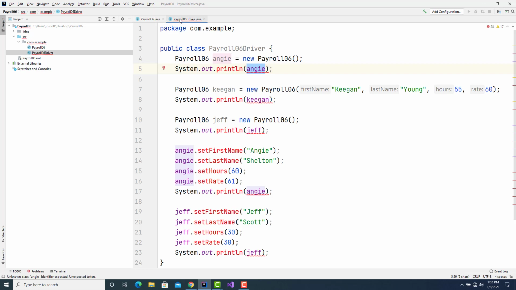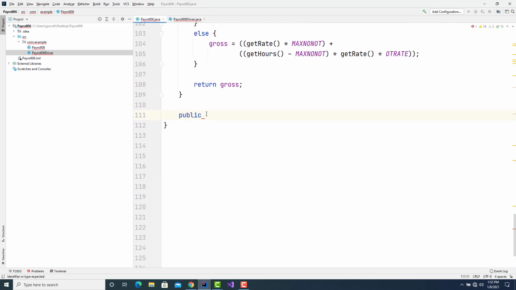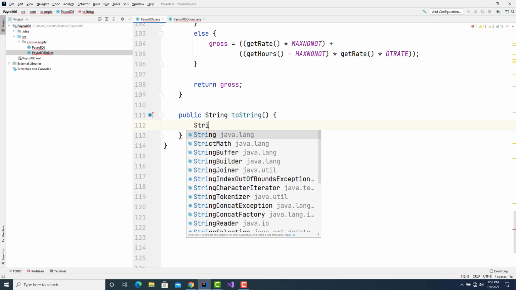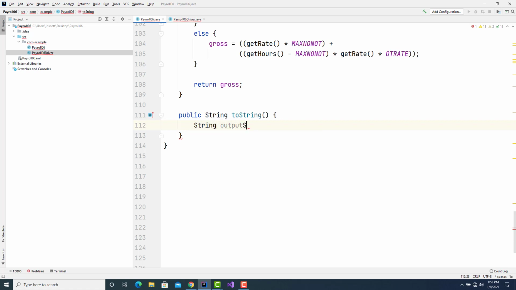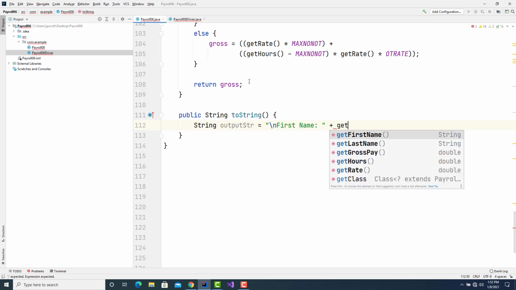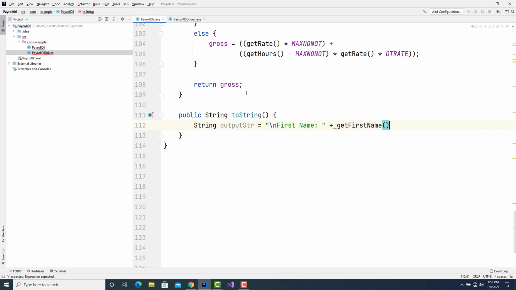So come in here, public String, and it's always called toString, and it's always capitalized the way that it's shown right there. So I'm going to do this string. I'm going to call it outputStr, and it equals first name. You may have figured this out already. You may have not. I don't know. Plus, what are we calling? getFirstName.